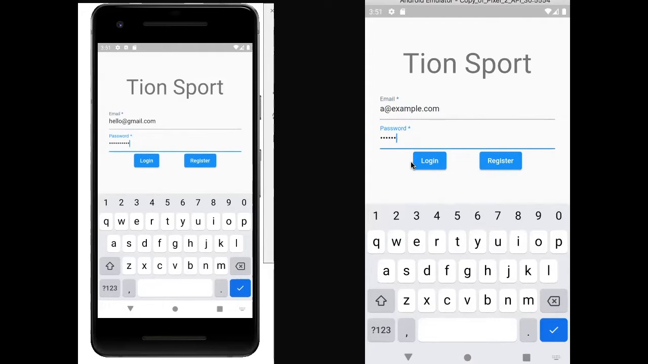It's called Duan Sport. I made this app because I was playing football last year, and our team did not have a good scheduling system, so I decided to create one.